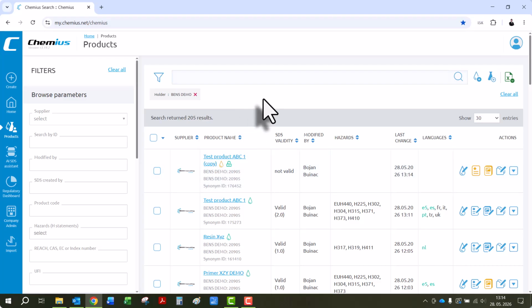Copies of products are very useful when your products are similar, but you want to make, let's say, minor modifications. If you maybe want to modify composition, classification, labeling, add some specific sentences for different or very similar product, you are given the option to do so as well by making a copy and making then a modification on a new product. But there is also an option to make synonyms within Chemius.